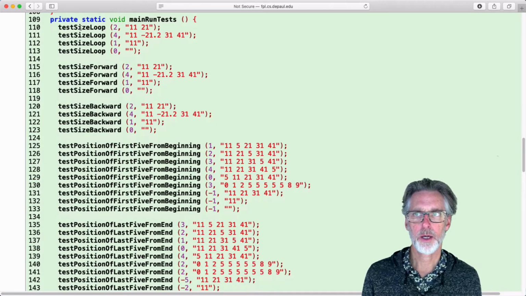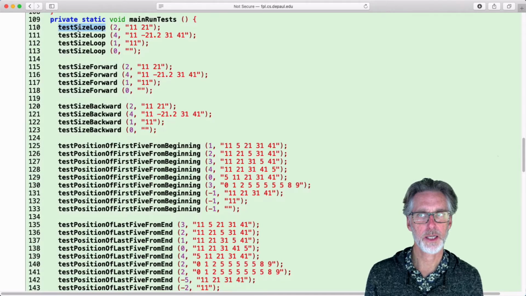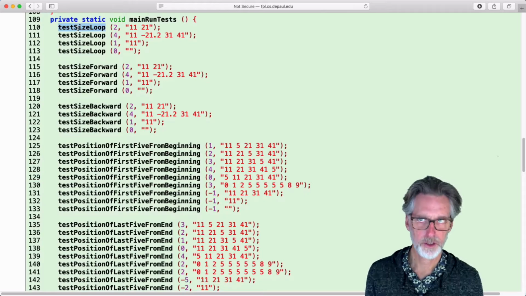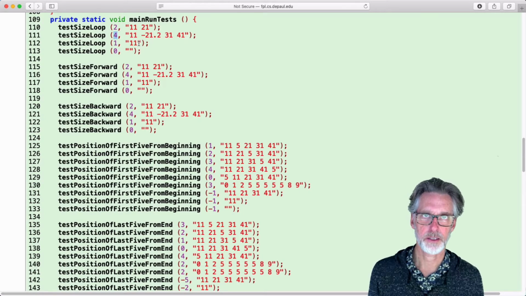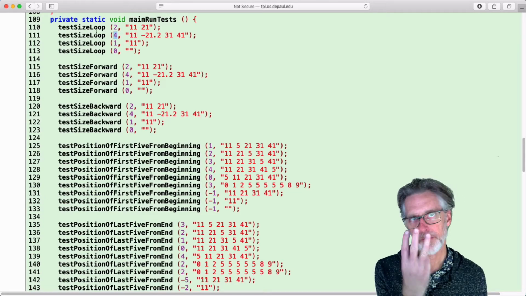The first problem is to produce a size function. If you have a list with 2 elements, the result should be 2. If you have a list with 4 elements, the result should be 4. So it's computing the size or the length of the list. And I'm going to have you do this 3 times.